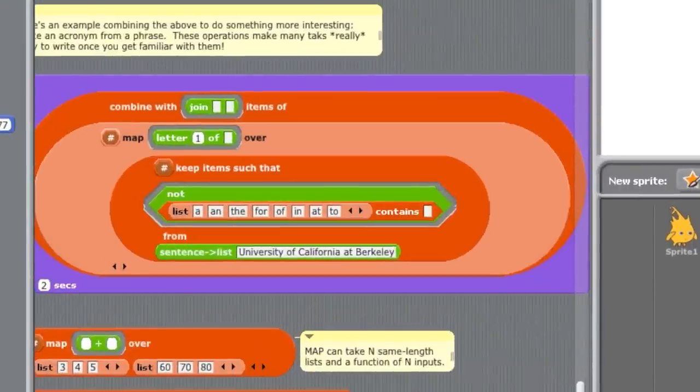Now, it looks a little weird, but let's start from the innermost one. Keep such items, from what? From the sentence to list of University of California at Berkeley. I can even add a "the" in front, and that'll still work. Now, what you're keeping is the non-small words. There happens to be a really wonderful block that comes for free as part of the tool sprite, which is the list contains this element block. It's a way to check if a list has that second argument anywhere in the list.